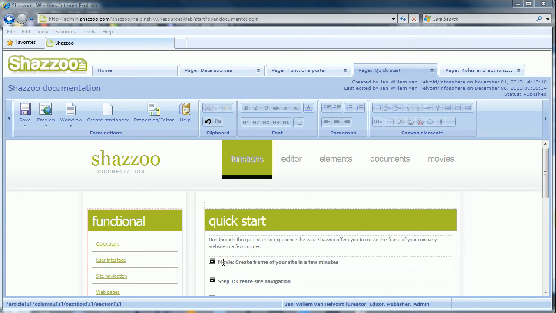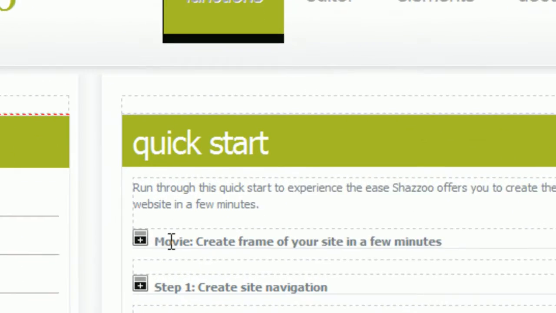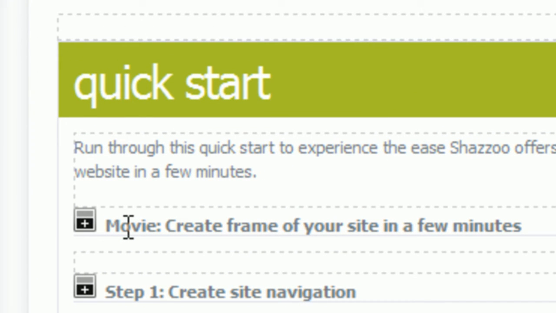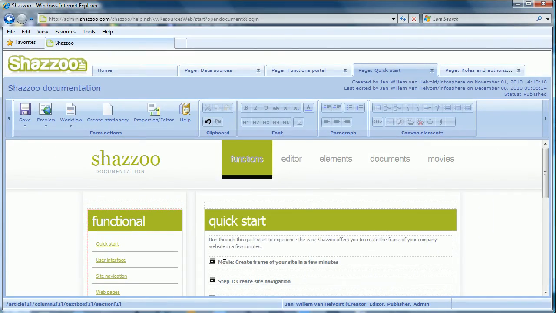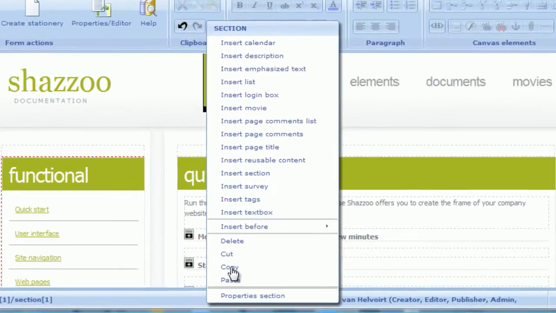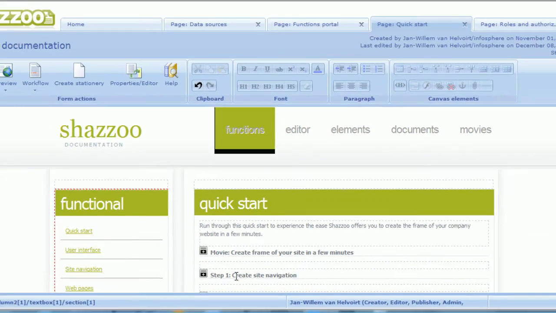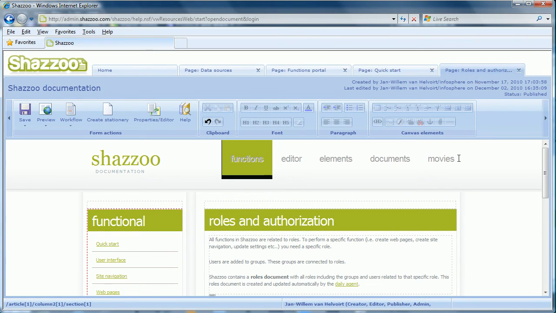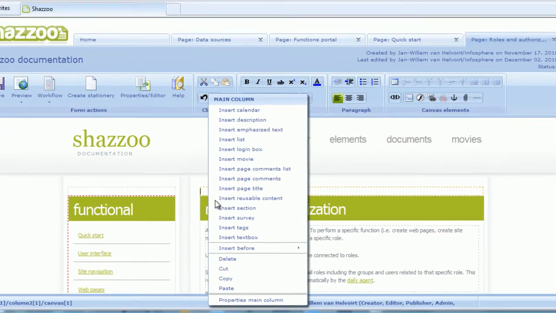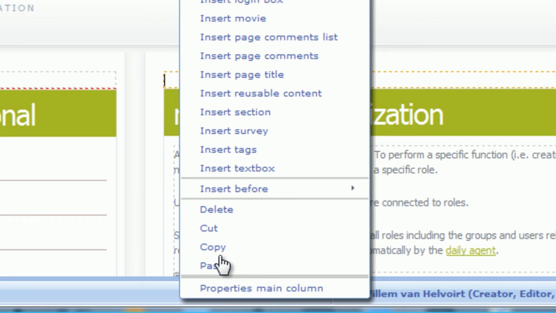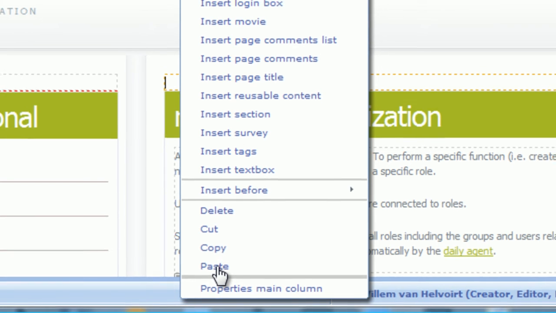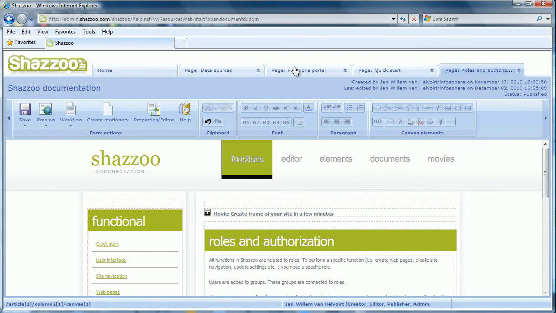For example, I am going to copy this element here. This is a section called Movie, Create Frame of your site in a few minutes. And I want to copy this section to all other pages. So I copy it, navigate to the other page, position my cursor. This is the place where I want to insert that element, and click on paste, and there it is.